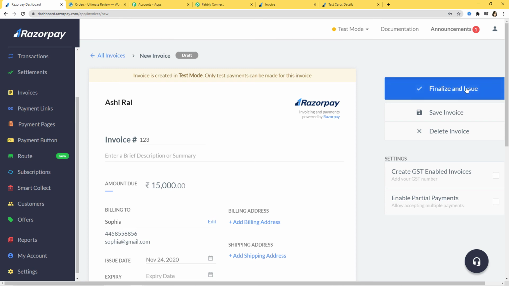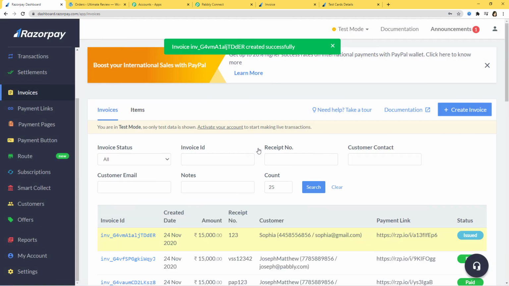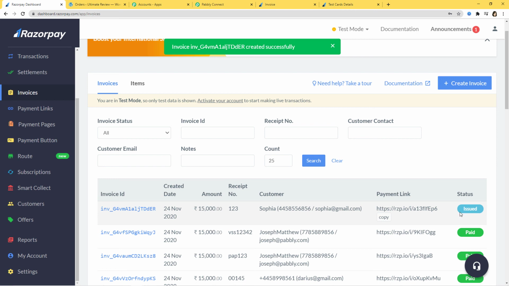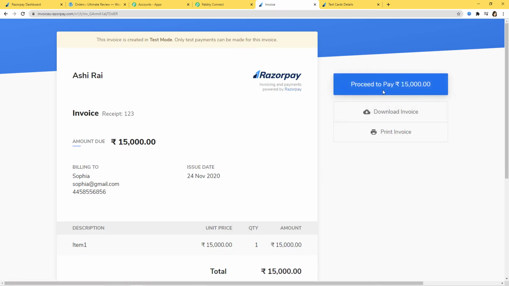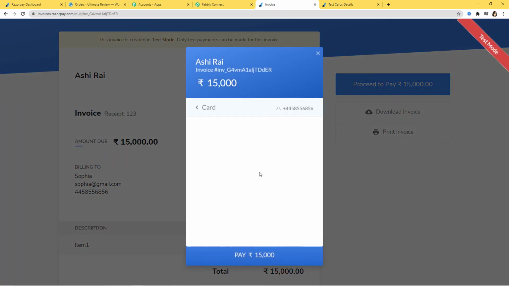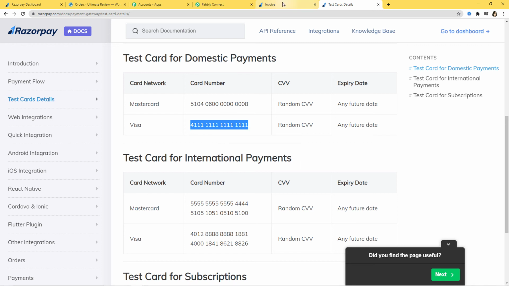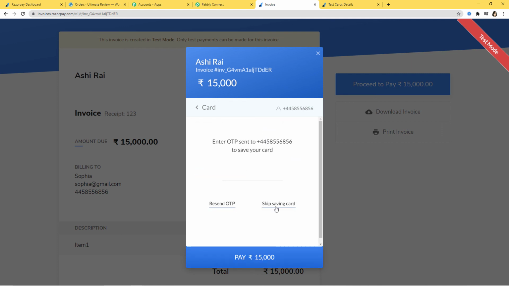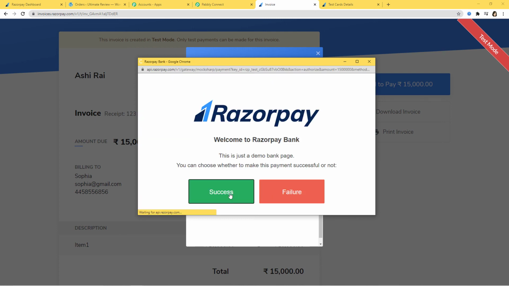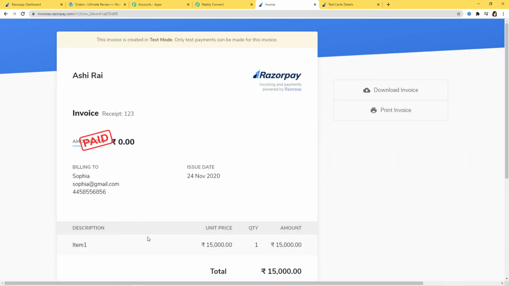Now I'm going to finalize an issue. Okay. So I've created an invoice over here. Now I am going to copy this invoice link and make a payment. Proceed to pay 15,000. I'll use a card. So I'm going to use test card details. Okay. So we have again paid an invoice of sophia@gmail.com.